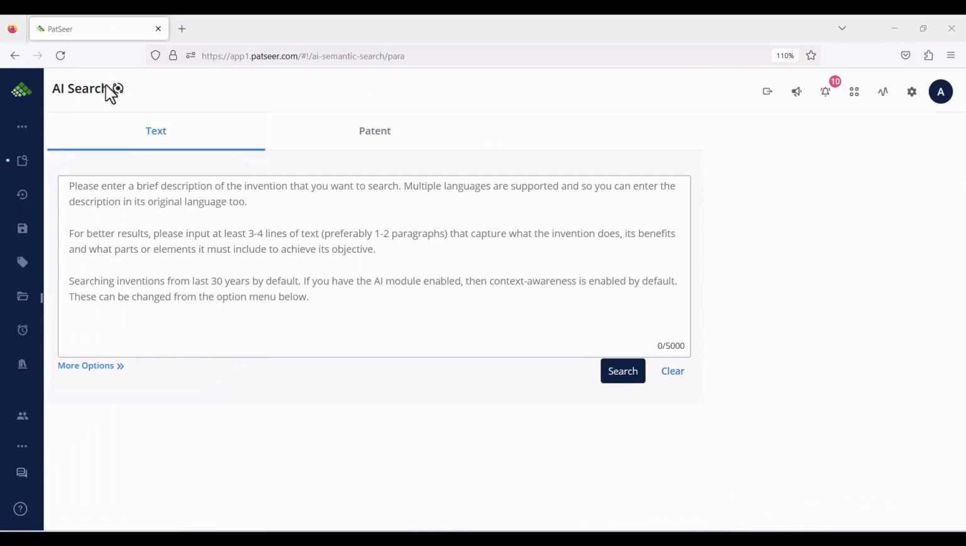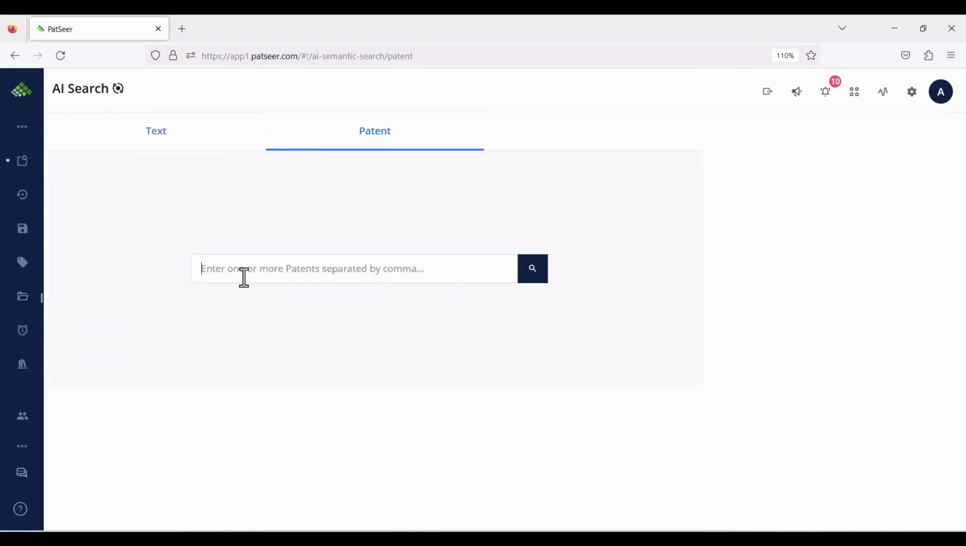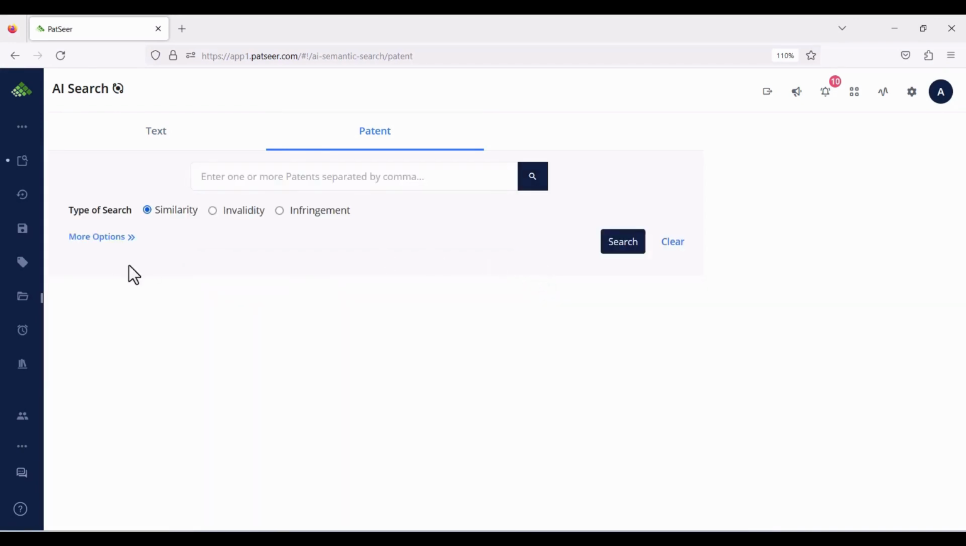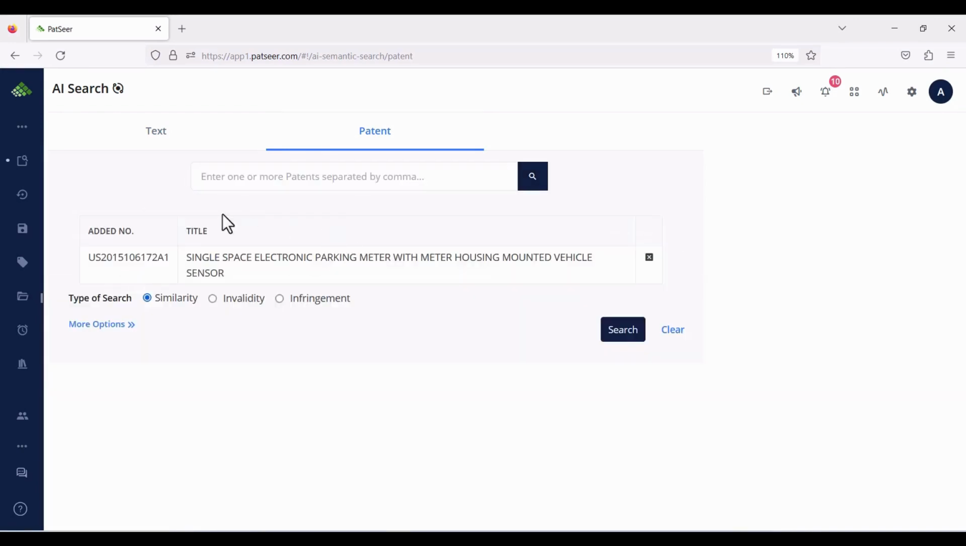Under the AI search, we go to the patent tab, paste our number here and click on search. As mentioned earlier, with this patent tab of AI search based on a patent number, there are three types of searches you can create: a similarity search, an invalidity search and an infringement search. For similarity search, you can copy and paste up to 5 numbers separated by a comma, and invalidity and infringement search can be done for one single document only.